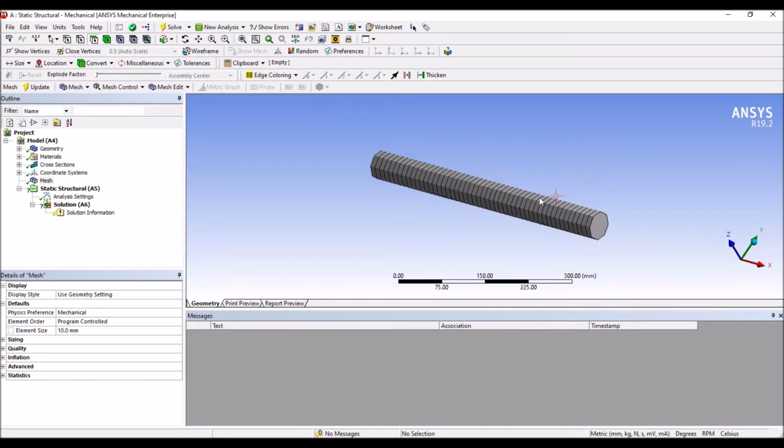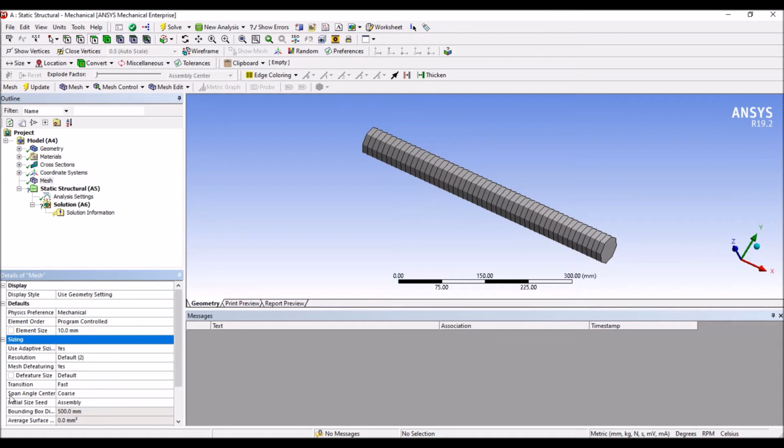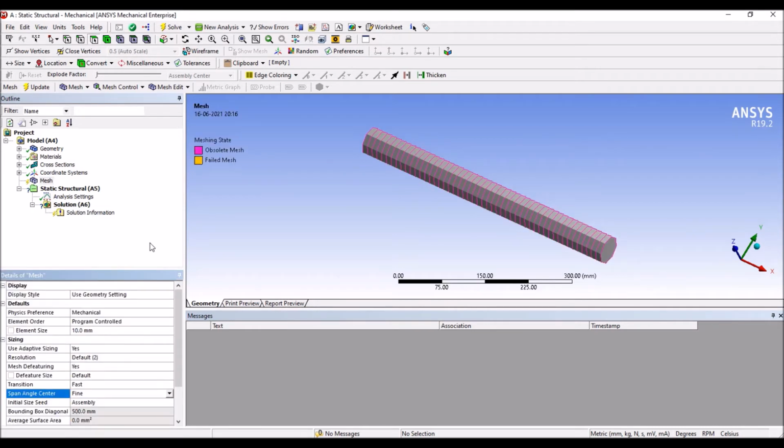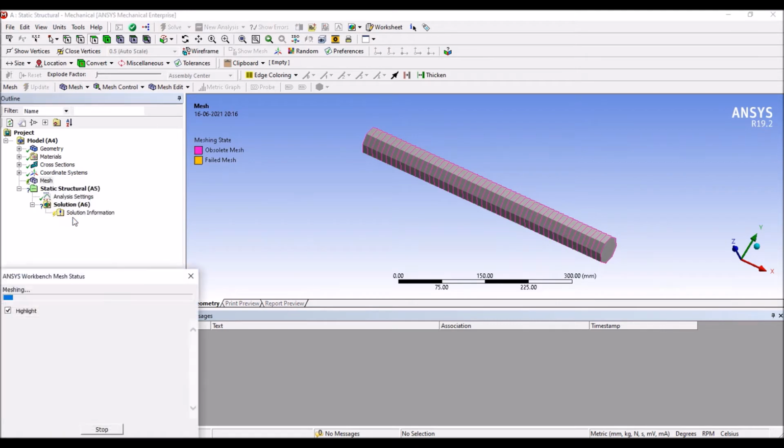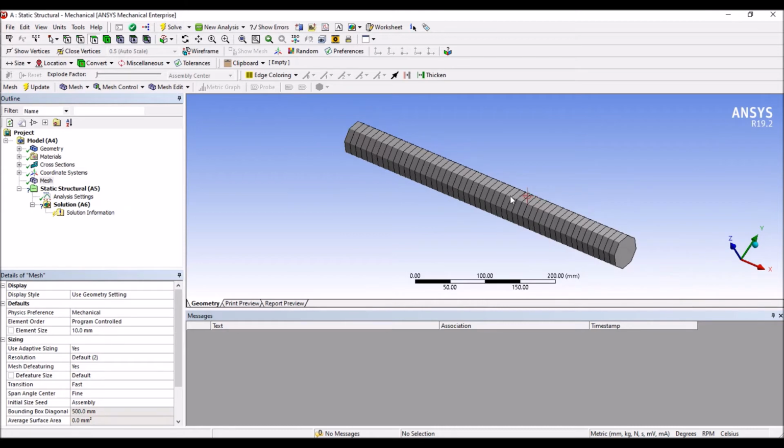When you give smaller and smaller mesh sizes, or you can give a fine mesh, you are going to get accurate results. In sizing there is another option like span angle center. Here there are three options: coarse, medium, fine. When you go for the fine mesh you are going to get accurate and fine results. So I selected the fine option. Again I am going to generate the mesh.